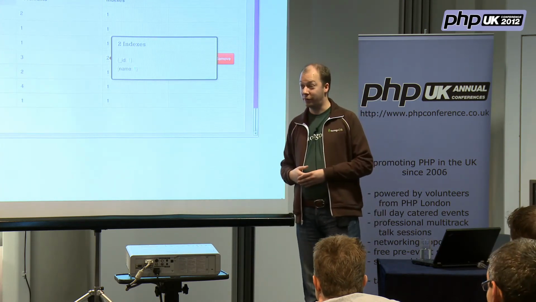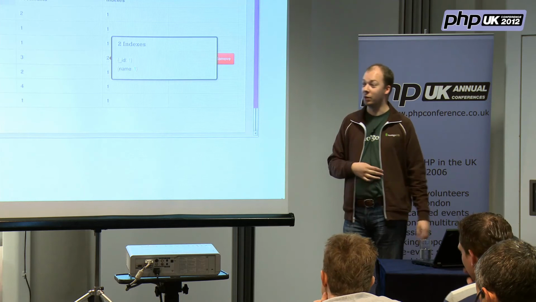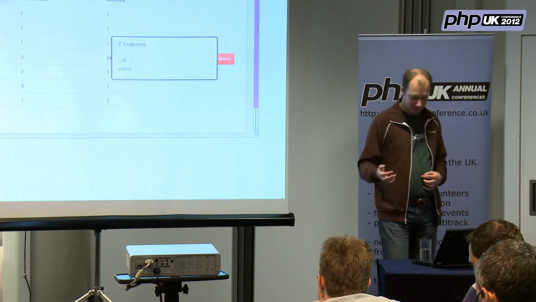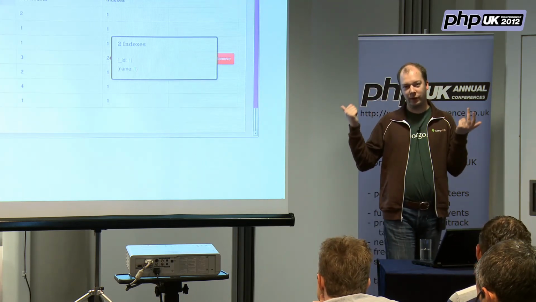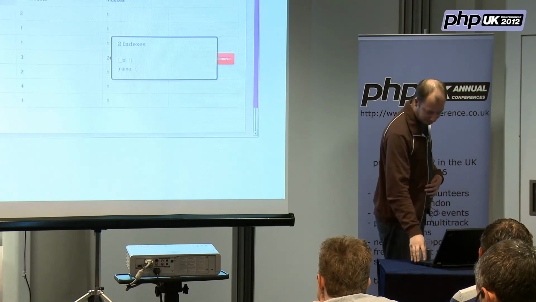I don't like GUIs. It's a personal preference. So if you install MongoDB, you'll also get a Mongo command line tool, which is equivalent to the MySQL command line tool, which allows you to do all kinds of cool things on the command line, which is my preference. But it can be a nice way to quickly check what's going on sometimes.